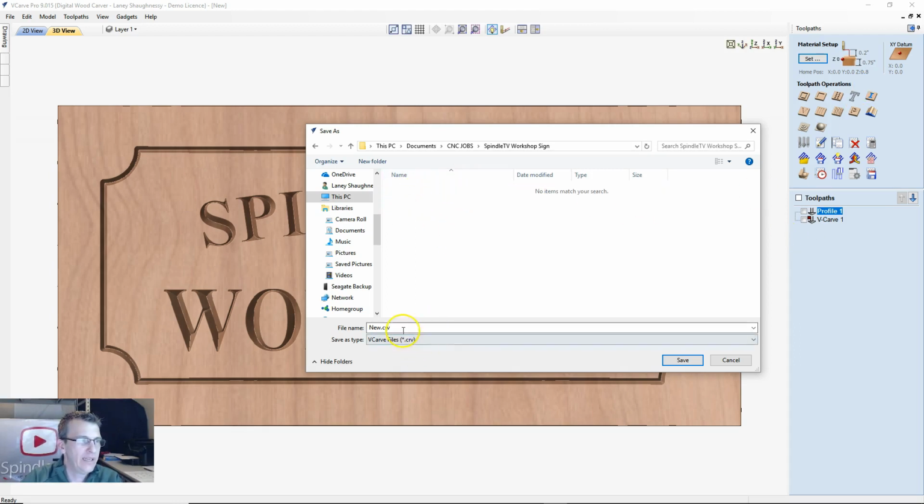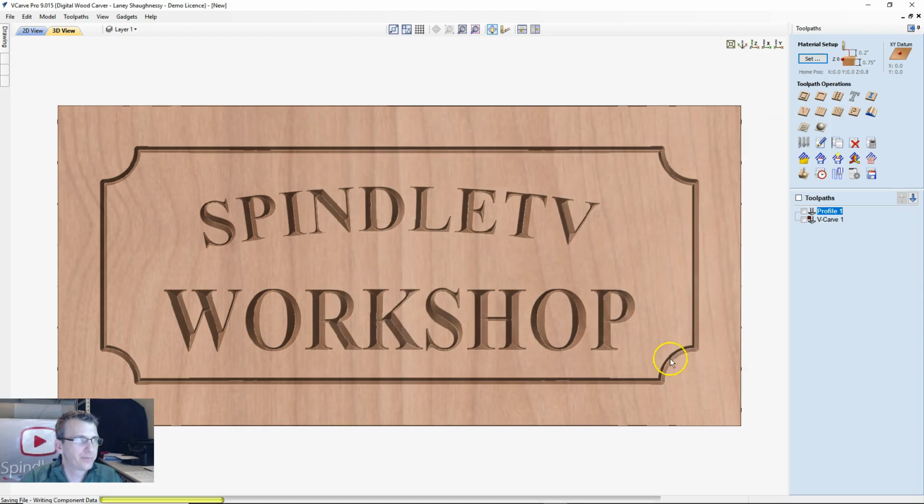So we'll open it up, and now down below we're going to save our design. And I want to call this Spindle TV, no spaces in a file name, TV Workshop. Alright, and we'll hit save. And you'll notice that the name up here will change to Spindle TV Workshop. So my design has been saved. Now that's the design. Now we need to save the actual toolpaths that we created. And the Save Toolpath icon is over here on the right.